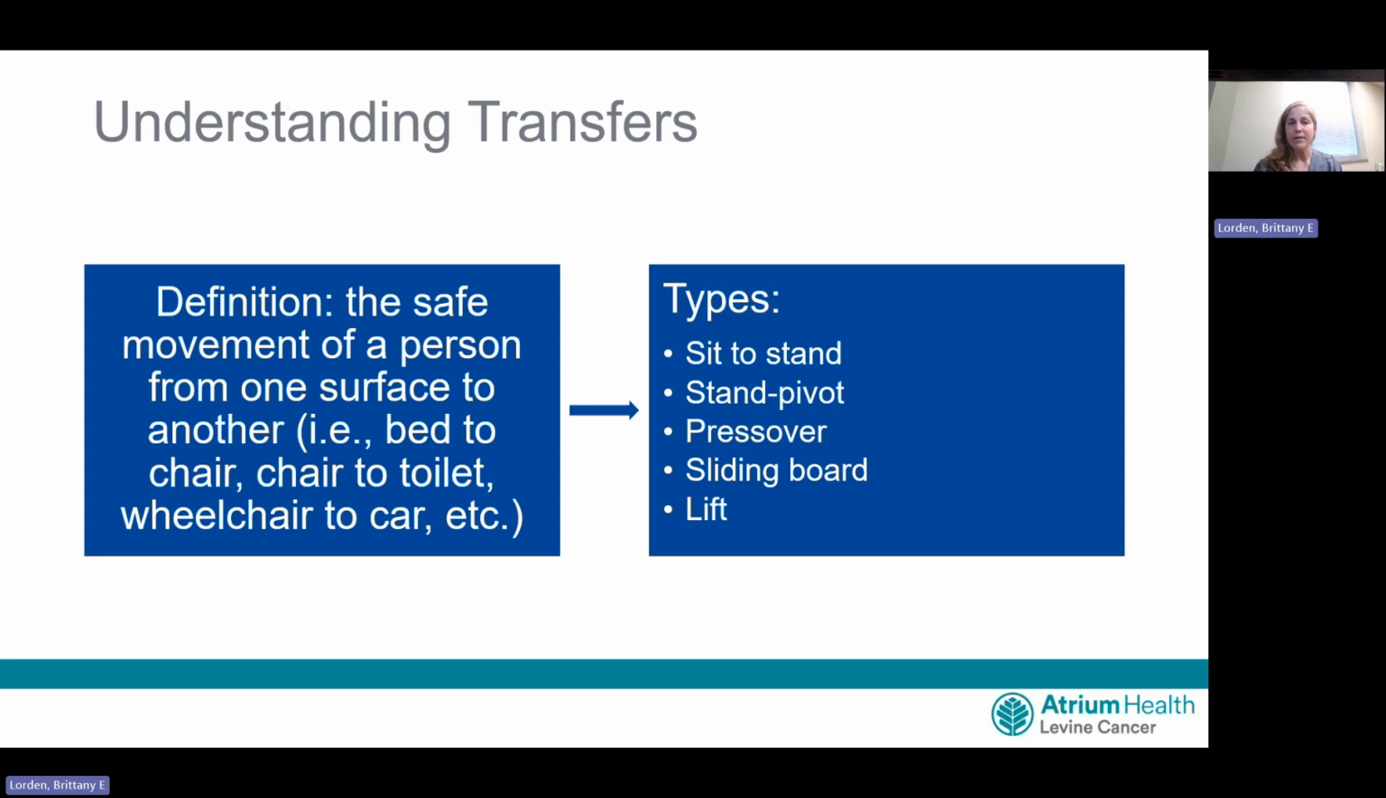Press over transfers could be just moving your body from one surface to another without even really requiring you to fully stand. Sliding boards can also be an option to help you slide from one surface to another without using your legs at all, as well as some transfer lifts can also be a type of movement from one point to another.